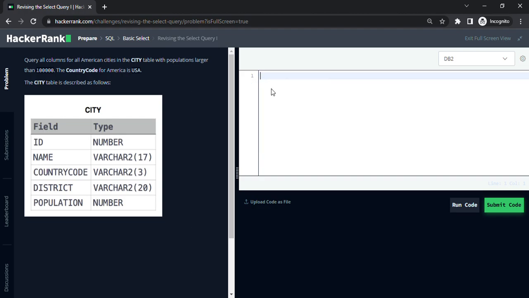Before I get started, let me select my interface. Here are various interfaces that you can select. However, I'm going to work in SQL today. So let's read the question.